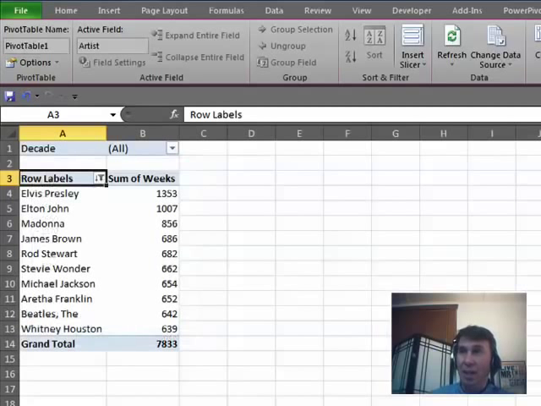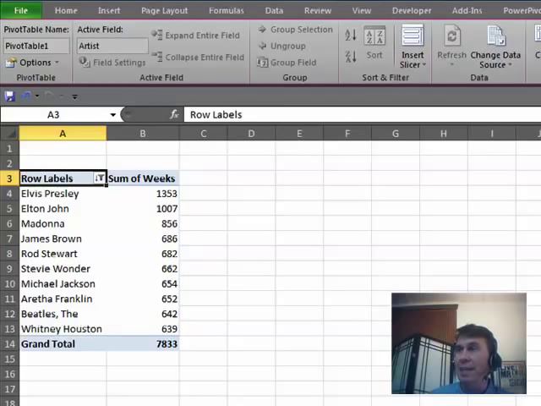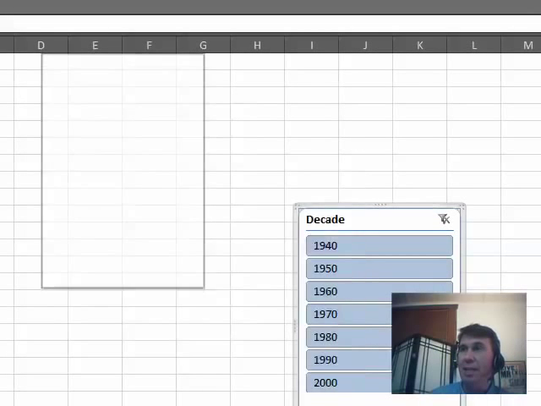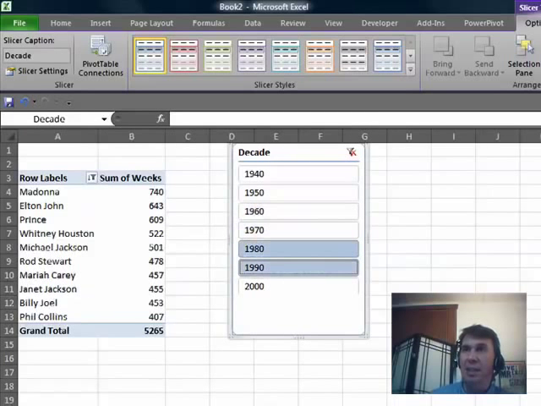Now here, I'm in the beta of Excel 2010. They've actually improved this a lot. We're going to add something called a slicer and add the decade as a slicer. And the advantage of the decade is now it's very easy to go through and choose multiple items. So 60s through 80s, Elvis was number 1, 80s and 90s, Madonna's number 1.